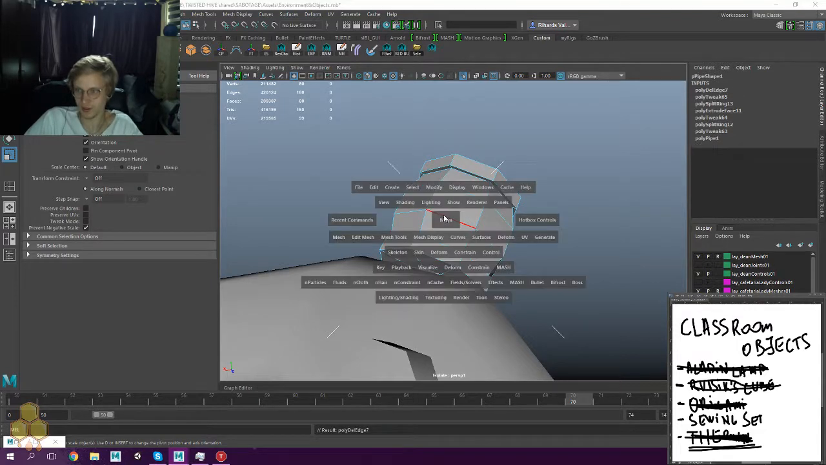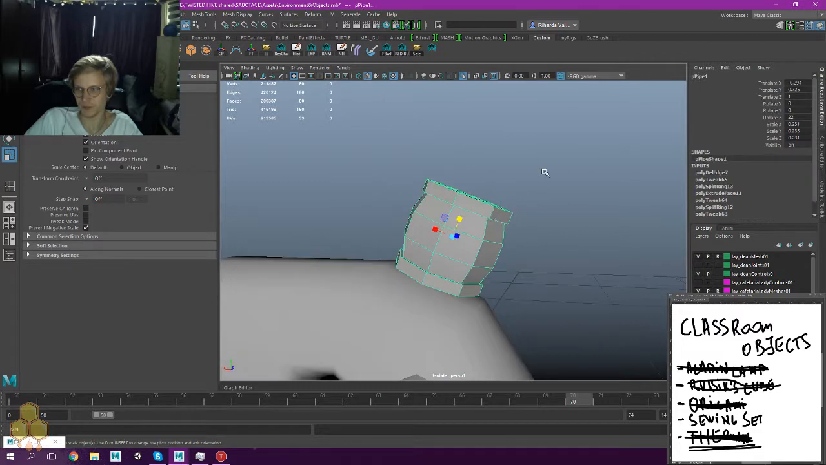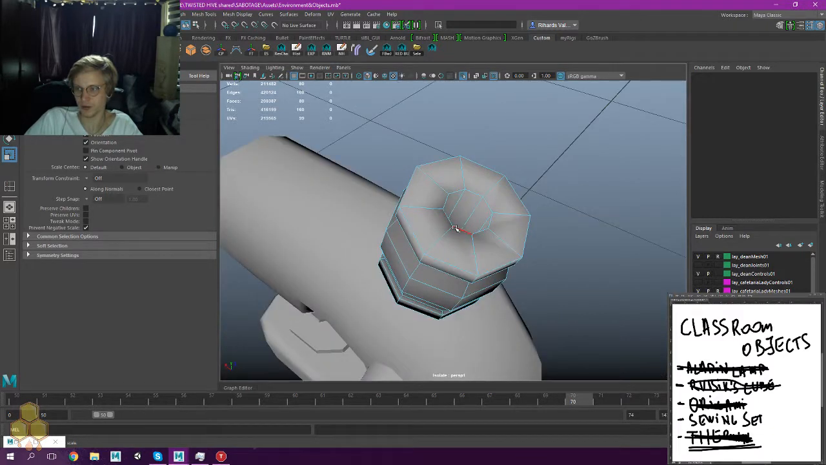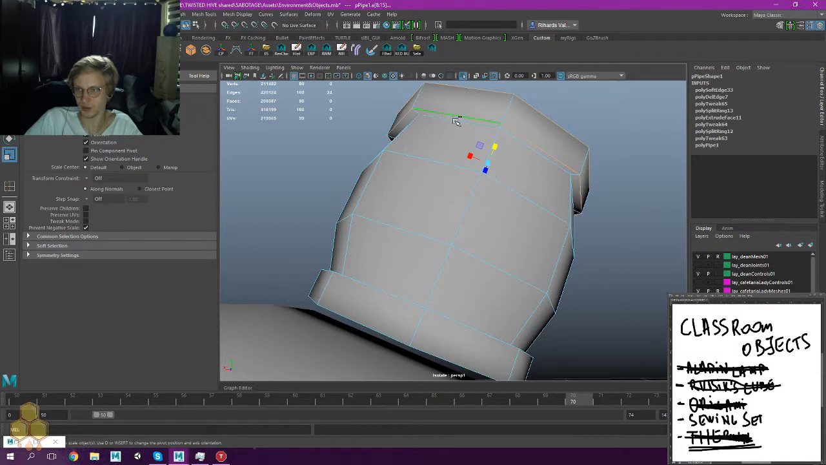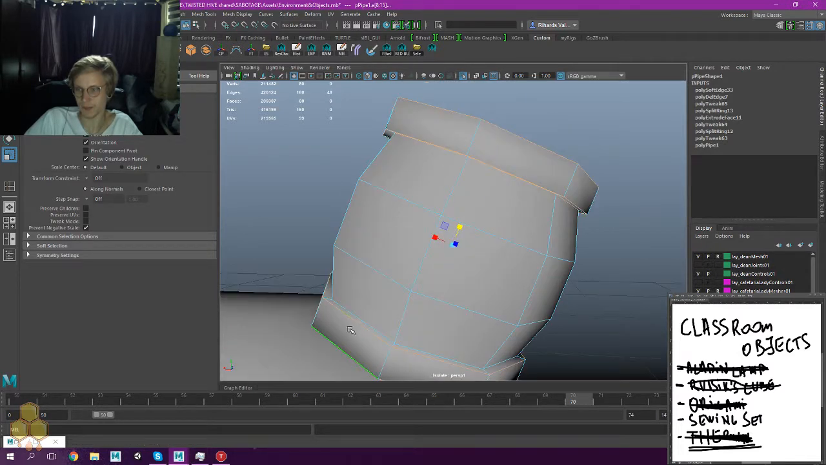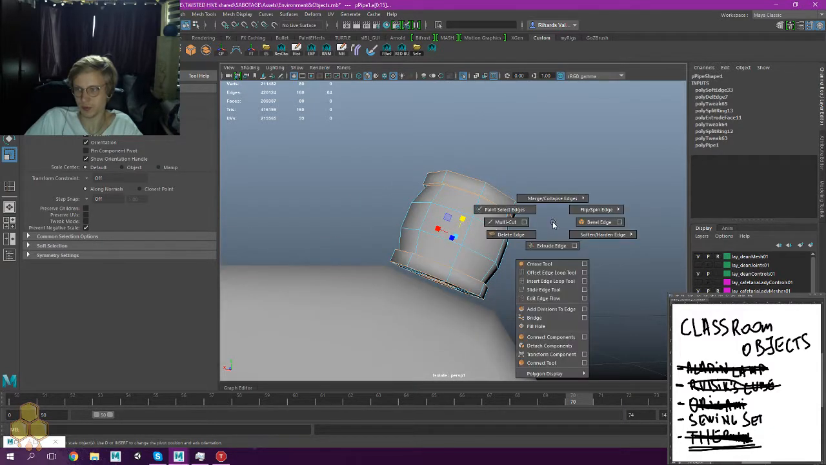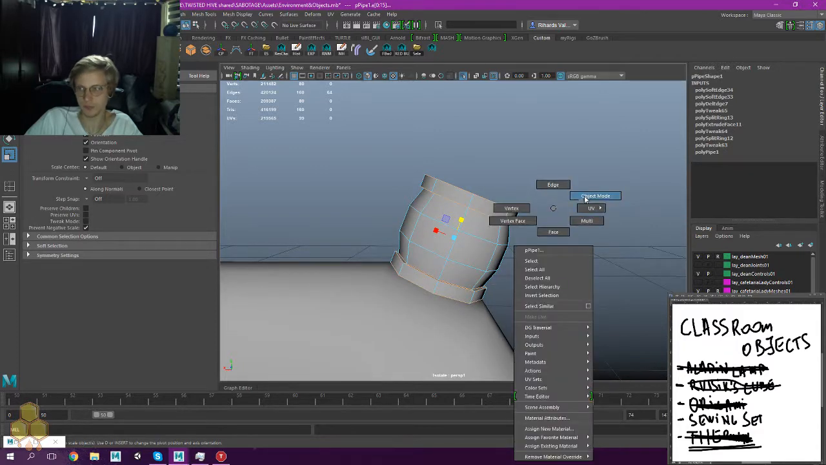Alright, gonna do... Okay. Just need to soften this. It looks like shit now. But hey, we also need to harden these edges, so that's all good. Right? Bam, bam, bam, bam. And harden. Yeah, baby.